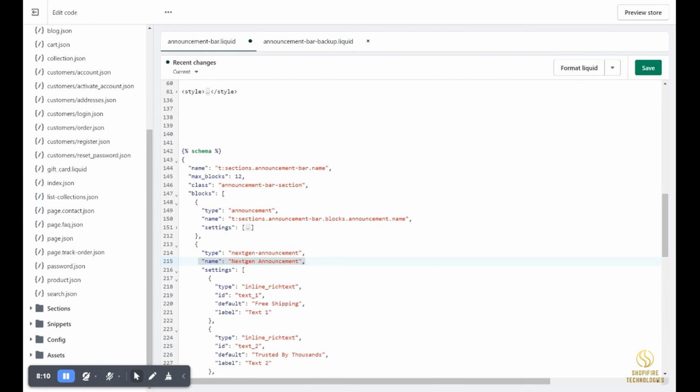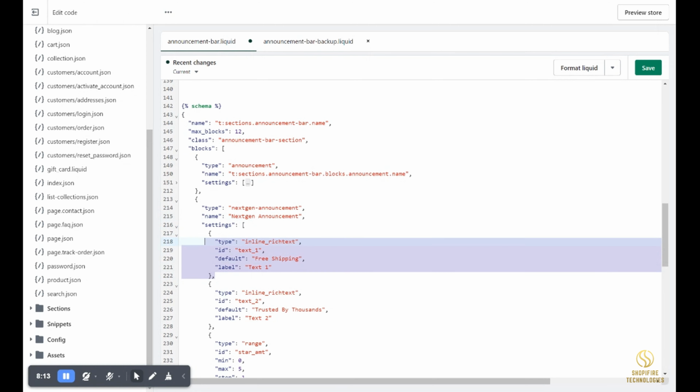And let's go through it. So here we have the settings. The first we have is inline rich text. This is going to be the first text that is available for the user to type in. We have it as an ID text 1, and its default is free shipping with a label of text 1.